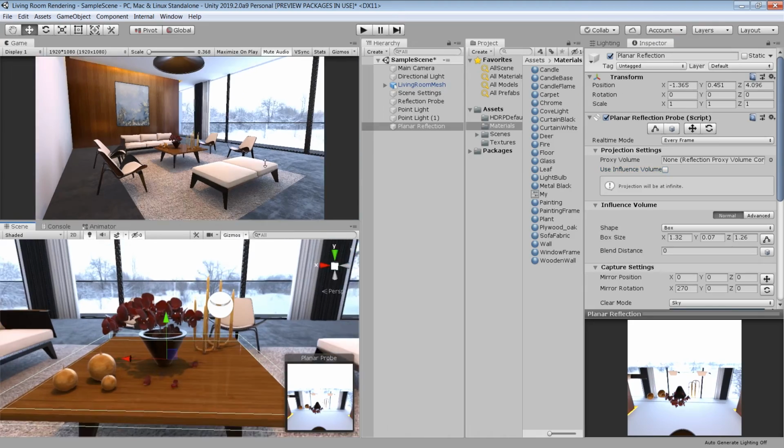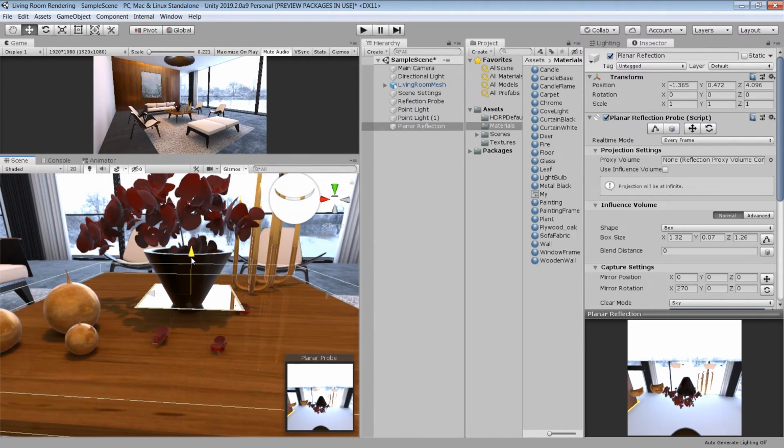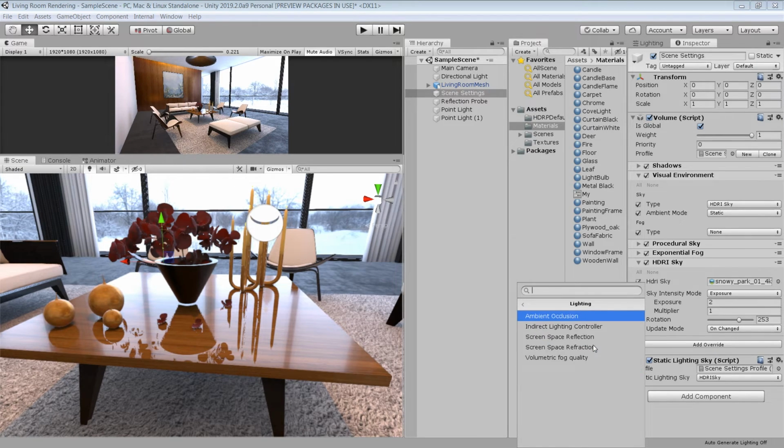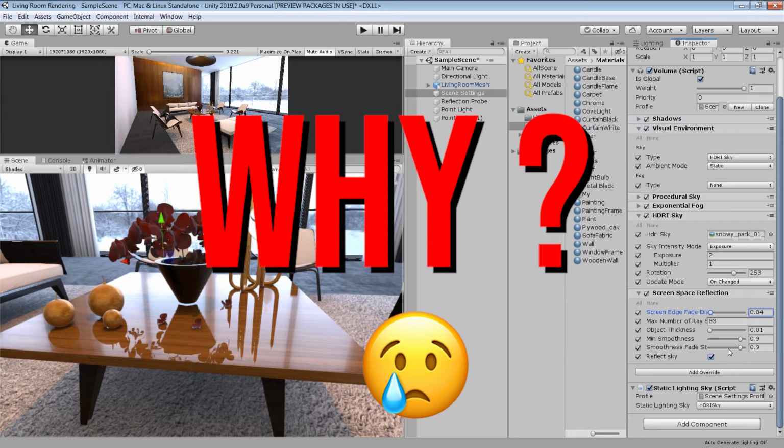However, for some reason, if the planar reflection does not work in your project, then you can use this screen space reflection override to fix the reflections. In the settings, just increase the number of rays until the jittering in the reflection is smoothed out. This is very common with planar reflections, because whenever Unity releases a new update, they always mess up other features. Why Unity? Why do you do this?